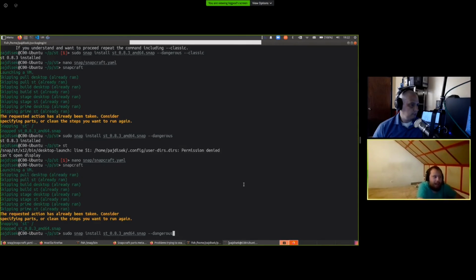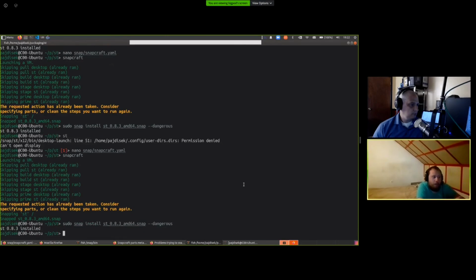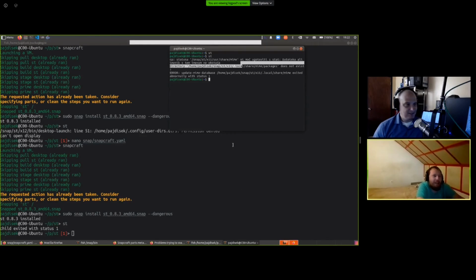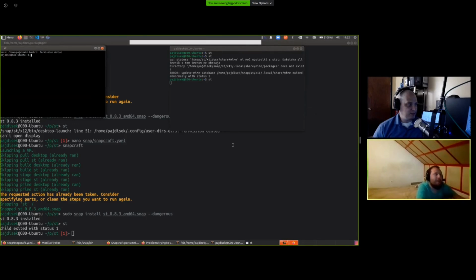Again, we need a dangerous flag. And now, while ST definitely won't like this, it should at least tell that it might open. Oh yeah, that's because we're in fish. So it actually is running, but it has no permission to my bashrc. It knows that it's somewhere, but it cannot open my home directory. It cannot even list the files in it. ls doesn't work. dir doesn't work. It has no permission to do anything.